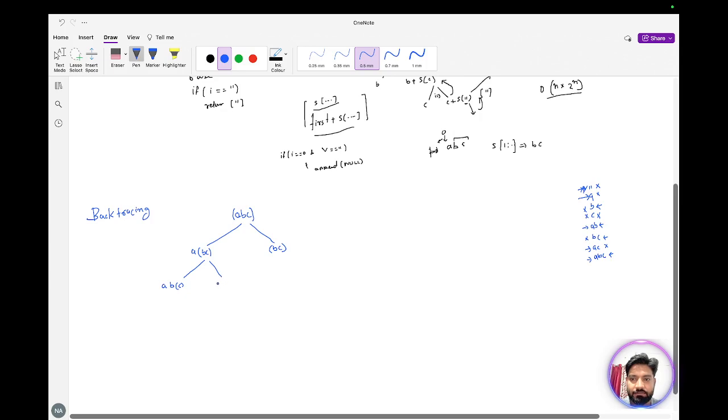And this time, because A is already included, we will keep the A and this time we are not including the B, so only C. Similarly here we will include the B and the solution of C, and we will not include the B, so only the solution of C. And this time we will include the C and will not include the C. That means it will be the empty string.